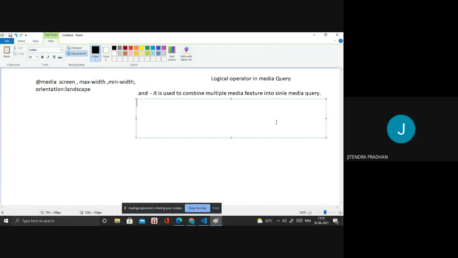Next, we have not. What is the meaning of that? It is used to negate something. For example, if I want to exclude the screen or print media type, in that situation you use not. It is used to negate a media query.